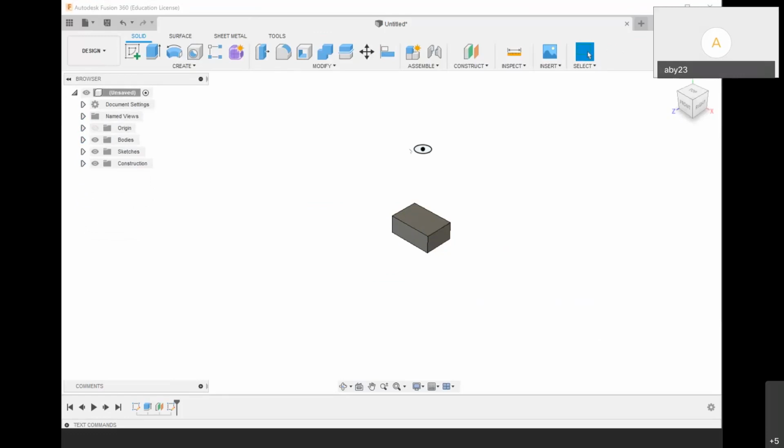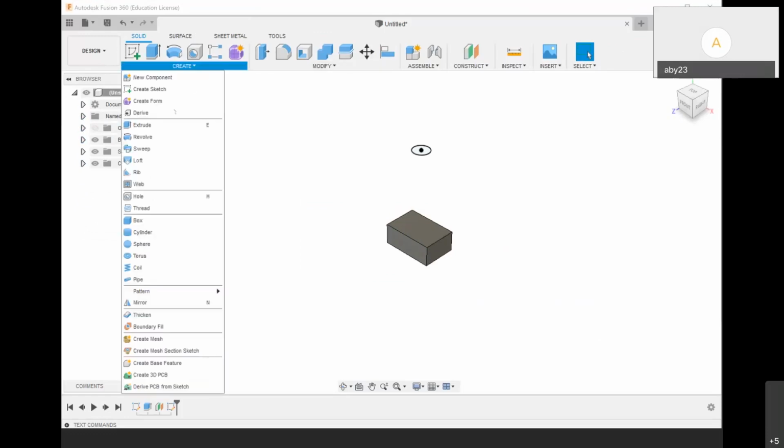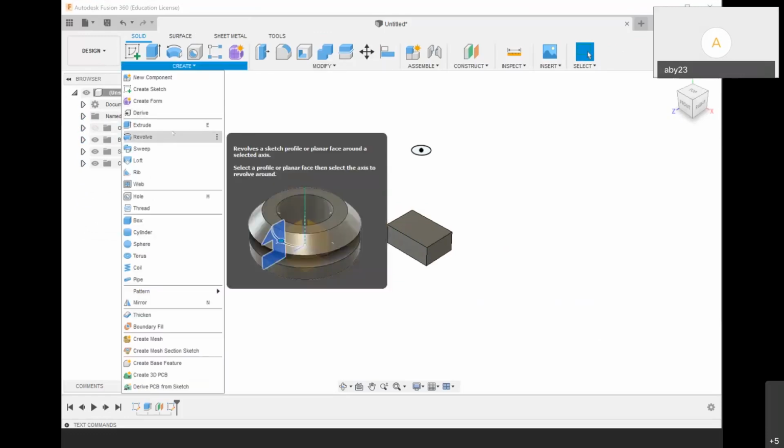Okay, so I'll just go through multiple options here. That is extrude, revolve. Revolve is basically an option if you make a sketch in a plane and you want that plane to revolve around an axis, so that can be done using the revolve tool.